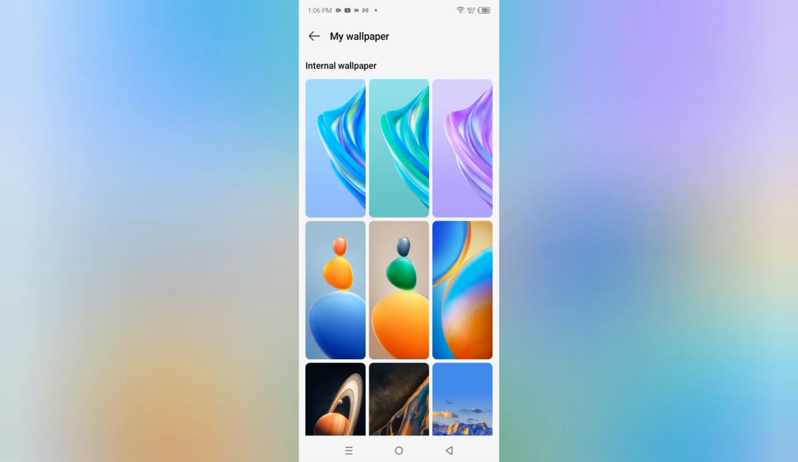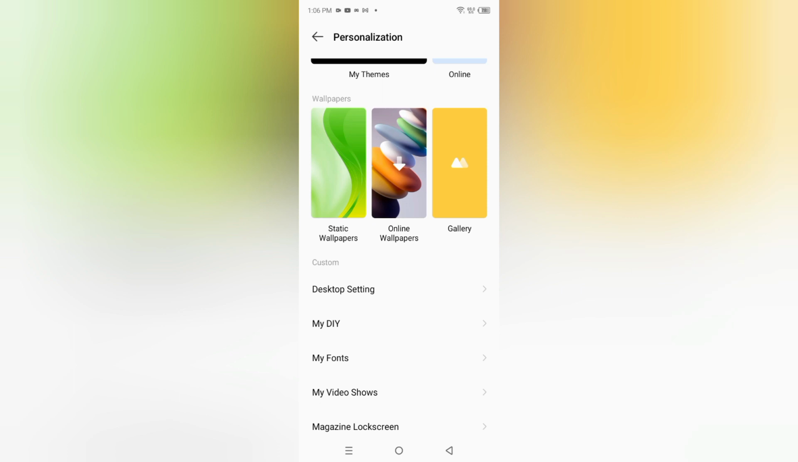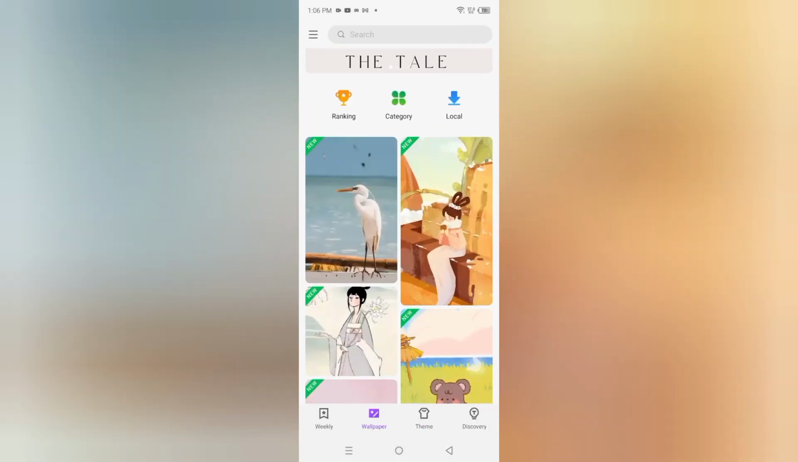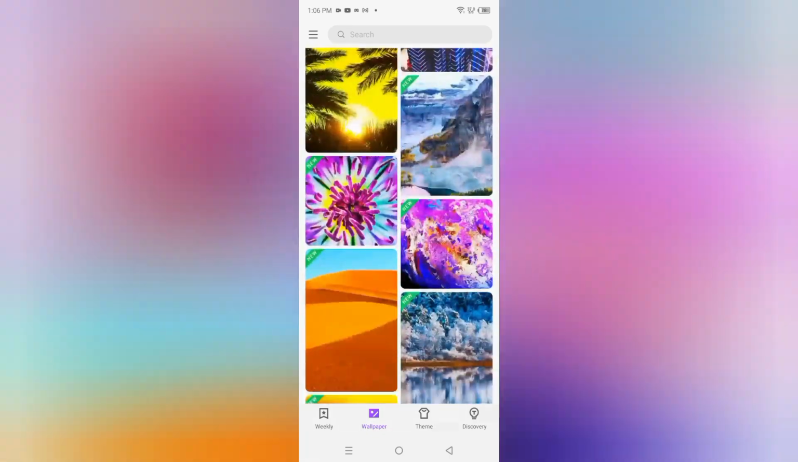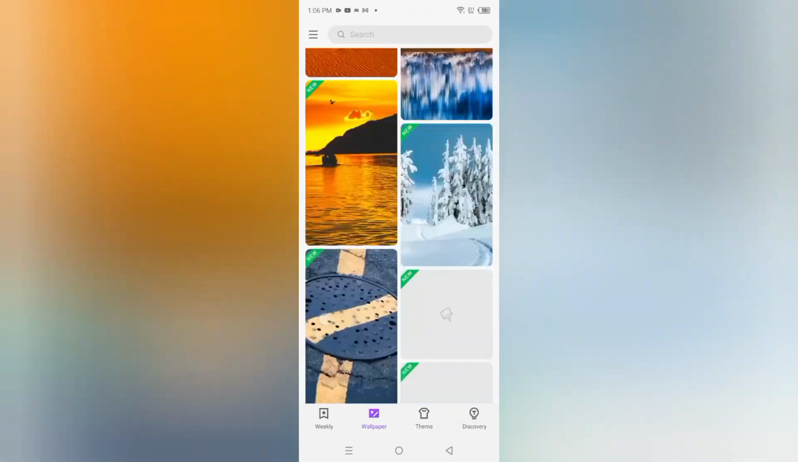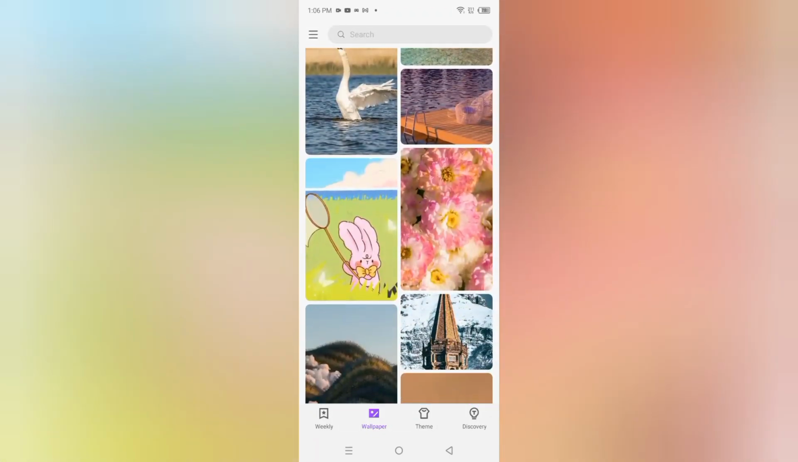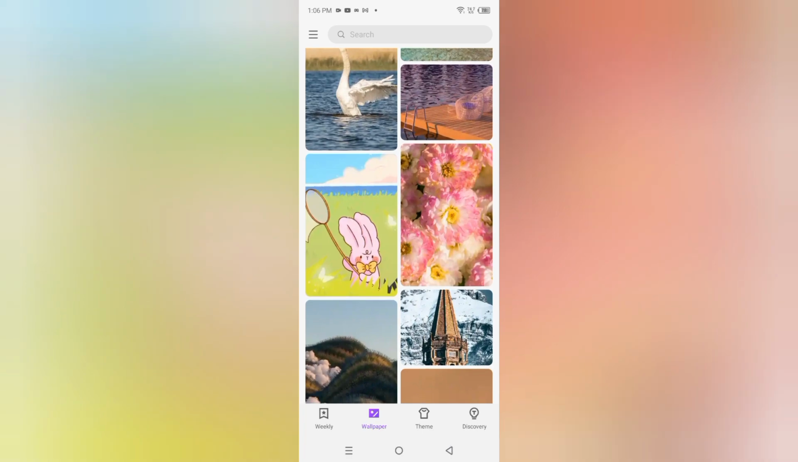I just click on the back button. Again, I just click on the back button. Then after that, here you are going to find the online wallpaper. Tap on online wallpaper. From here you can set your online wallpaper. If you are offline, then you are not going to find these icons. Okay, the online wallpaper. And again, I just click on the back button, friends, here.